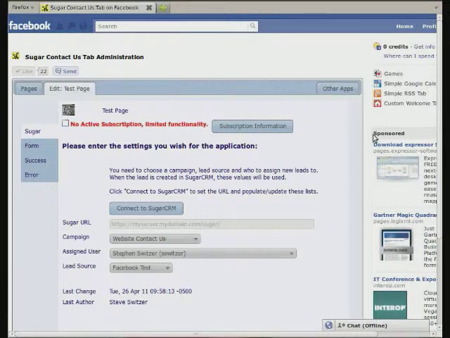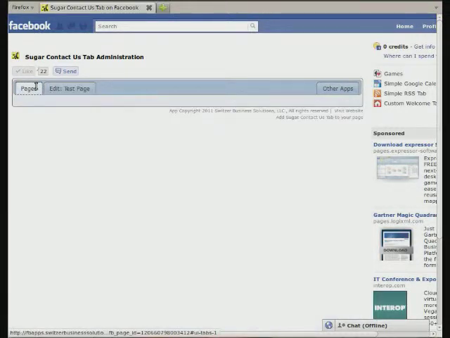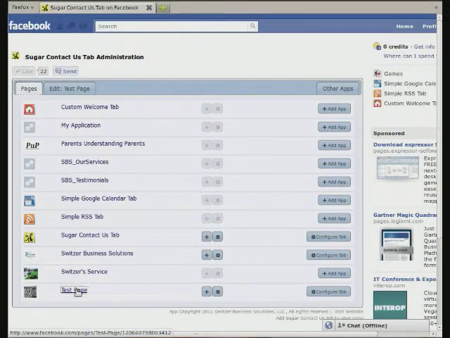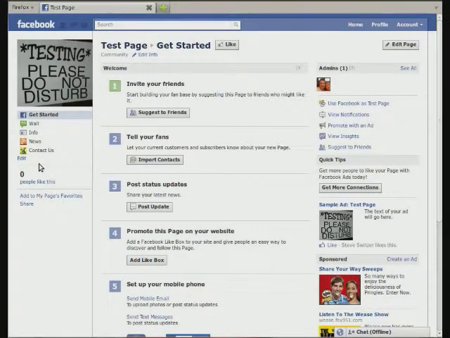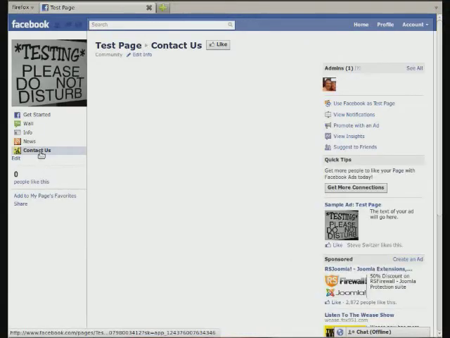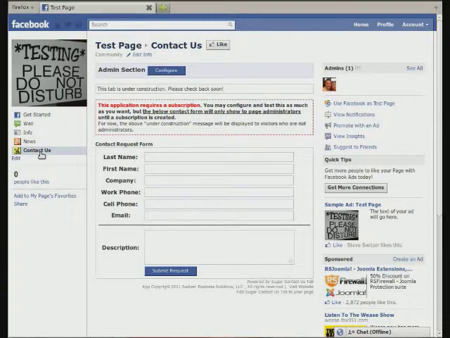Next, visit your page to make sure it is showing correctly. We'll click on Contact Us, and we now see the form that we have configured within the Sugar Contact Us tab application administration tool. You will also be reminded that this application requires a subscription for full functionality. The admin section and the red dotted area, along with the contact request form, will only be displayed to administrators.